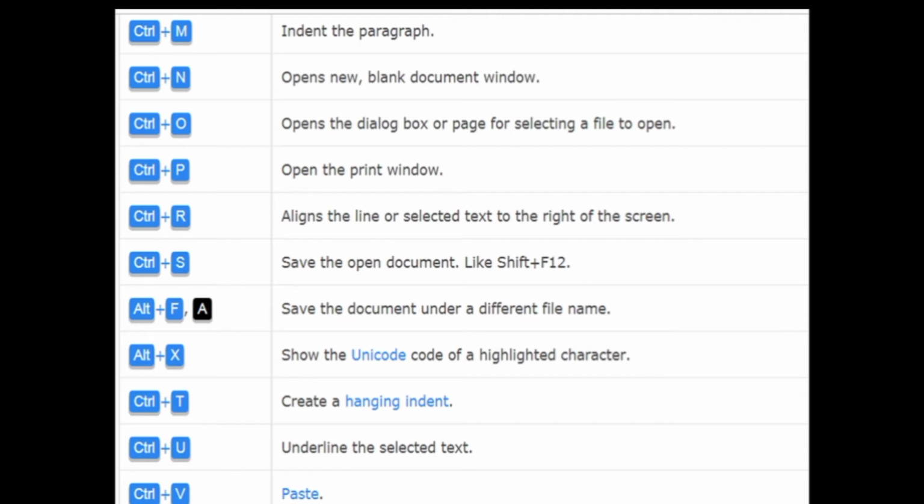It is used to indent the paragraph. Control plus N is used to open a new, blank document window that is provided to the user to perform any new task.